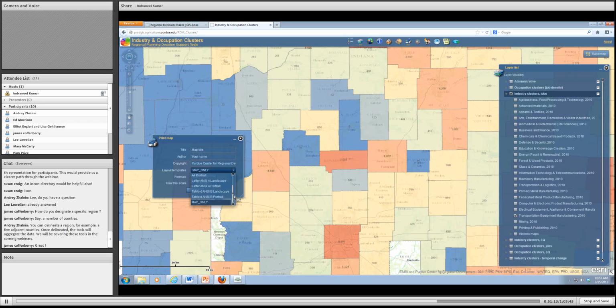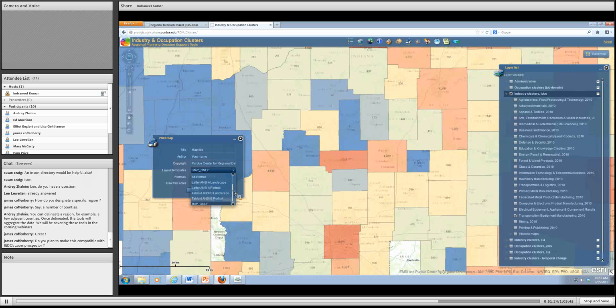So there are a variety of maps. I don't think it has a poster size map, but that can be changed, and if there is a need for that, we can add the option for a poster sized map. But generally, for common printing, you would choose either letter ANSI A landscape or portrait. This is your standard letter sized page.